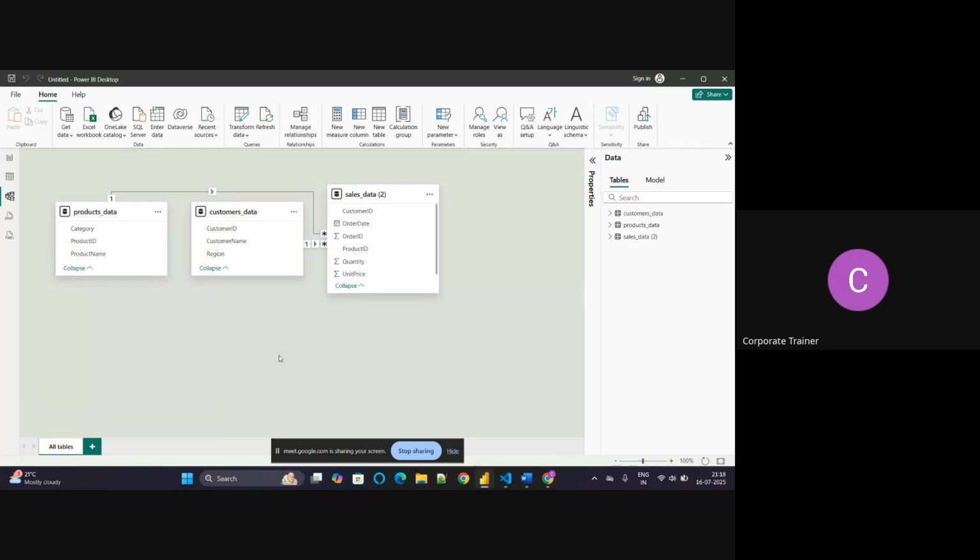Many to many means in this type the relationship is when a column in both tables has duplicate values. So in this case you can use many to many. So this is the thing about it.